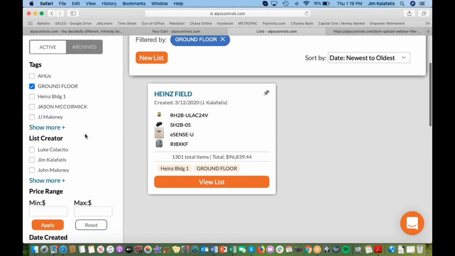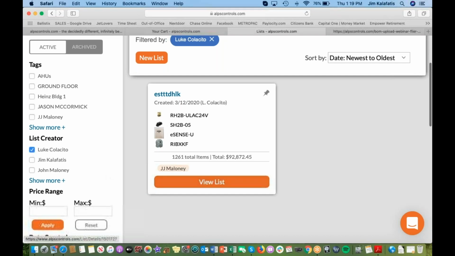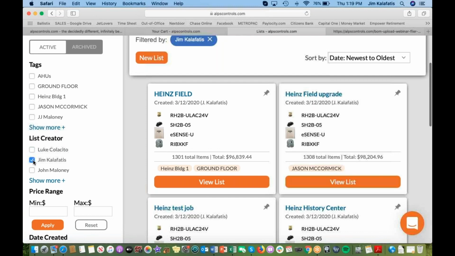You can also just look at whoever created it. So let me click out of that. I'm going to look at the ones that Luke created. Here's the one he created. Or I want to look at just the ones that I created. So this is a simple way to filter through and find the list that you're looking for.